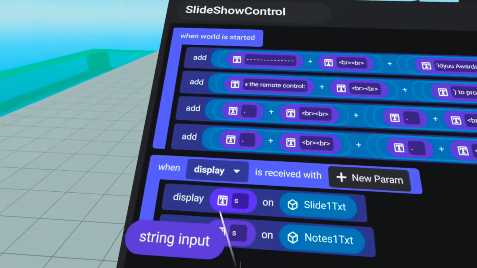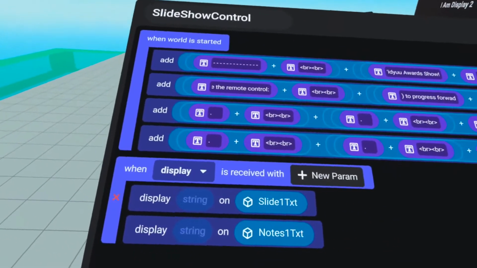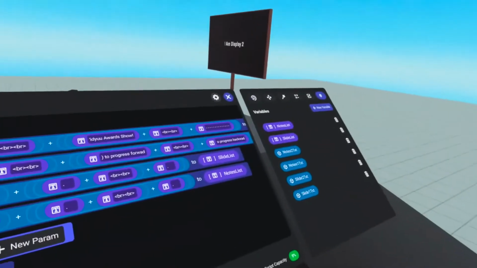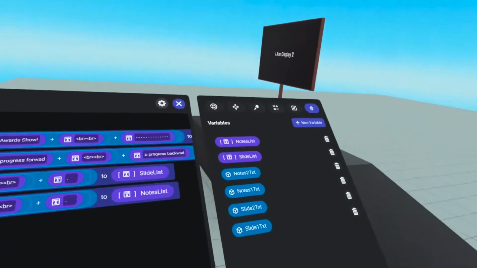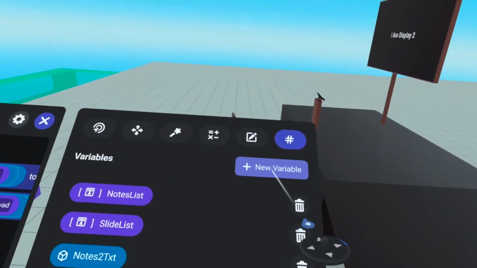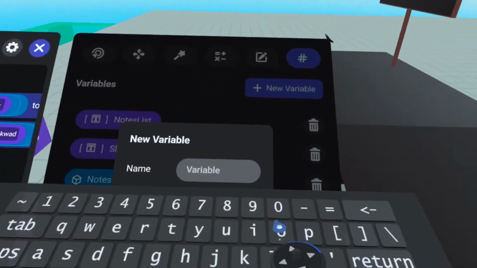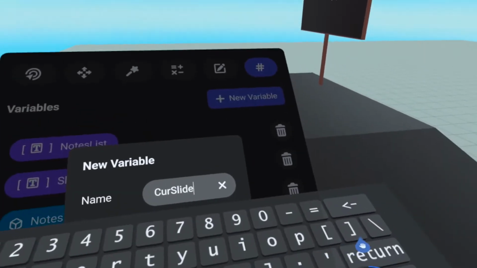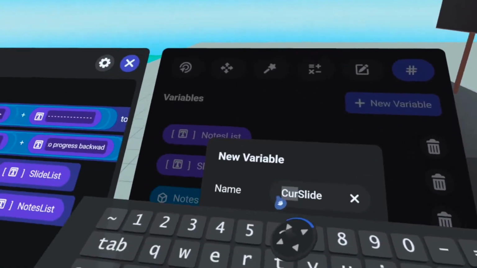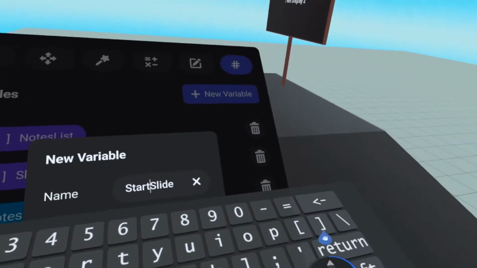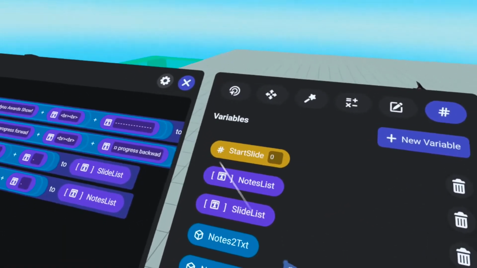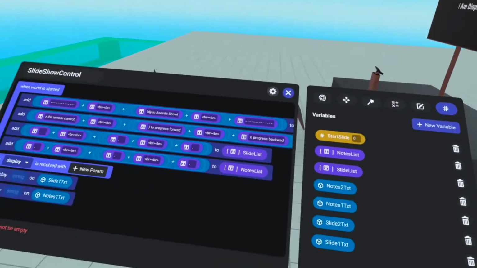Now, we don't want to display this value input, so I'm going to delete these out of here. What we want to display is an iterator value. That's not exactly what I mean, but let me explain it a little bit better in a second. So let's go to our new variable, and we're going to start with this, and this is going to be called current slide. In fact, we might even call it start slide, because that's where it starts, right? So we want it to start on slide 0. That makes sense. And so it always starts at the beginning.